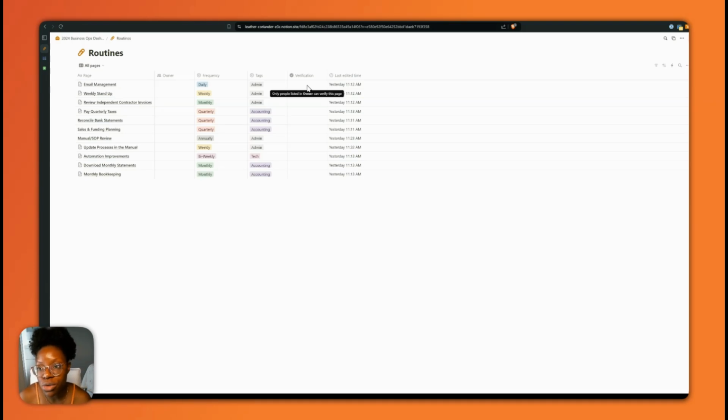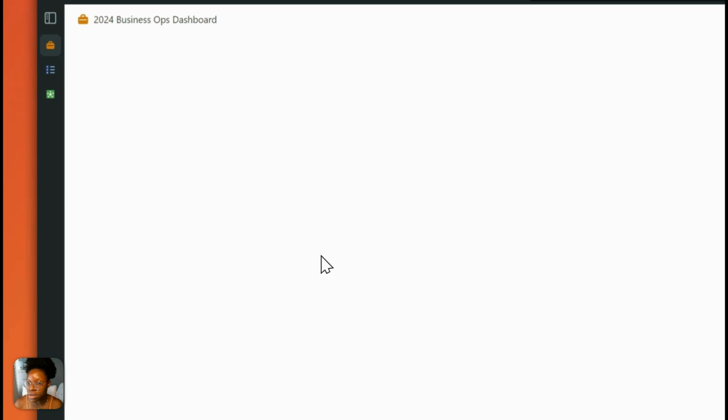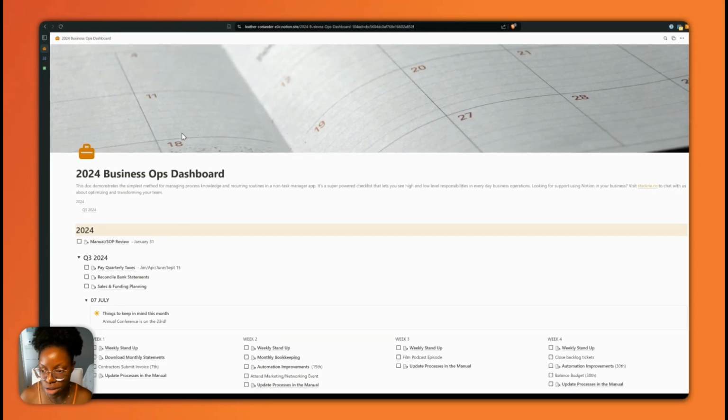Added benefit of Notion is the verification column where you can set an expiration date and an expectation that team members are reviewing a specific routine or the documentation of that routine at a regular interval, and it will expire. So I really like that about Notion wikis, and that's why the routines database in Notion is actually a wiki and not just a regular database of pages.